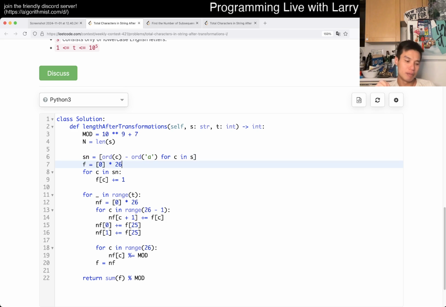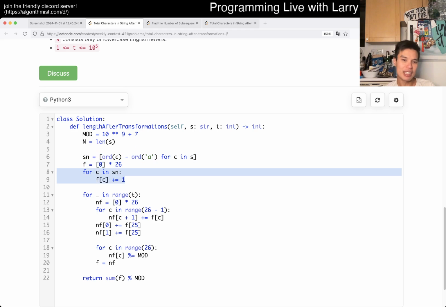So for this one, I convert everything from 0 to 25 just to make the math a little bit easier, so I don't have to do this math every time. This just gets the count of every character from 0 to 25, incrementing every time. Pretty straightforward, I hope. And then for every transformation, it's almost like a simulation, right?